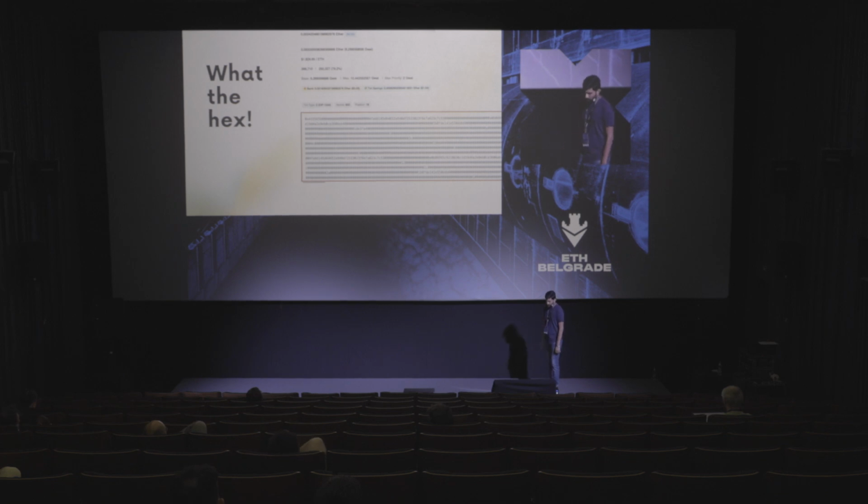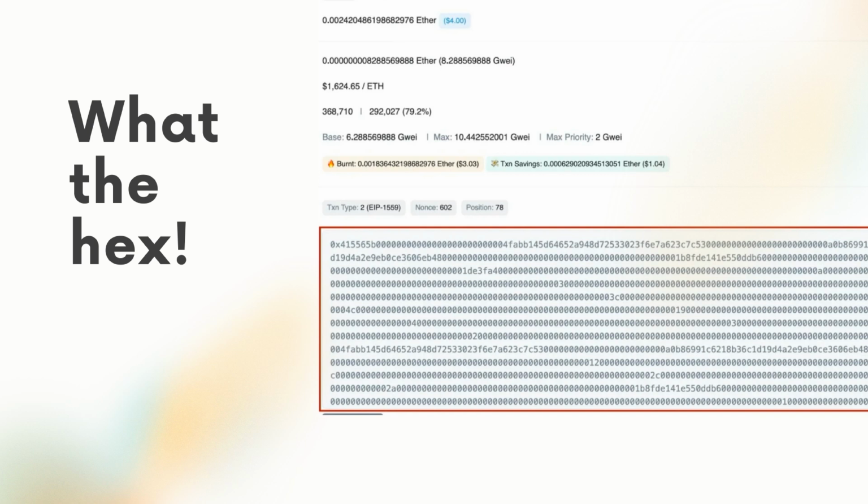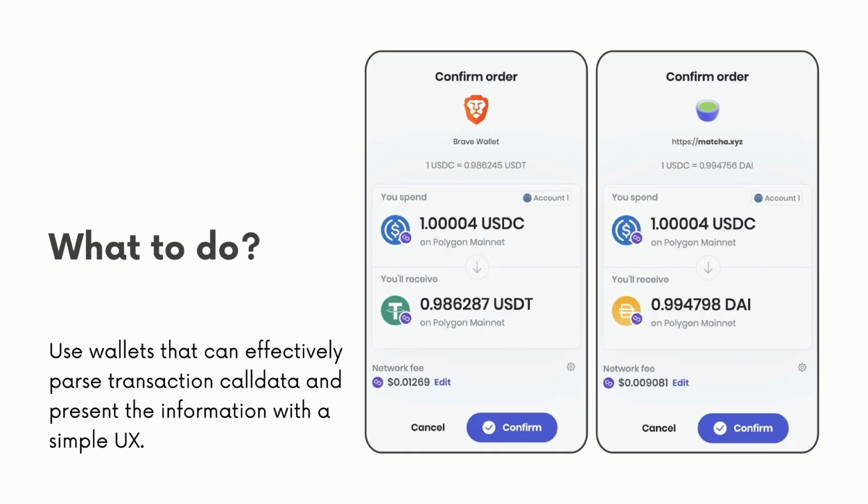Even if you go to Etherscan, it's often not able to parse a really complex hex blob. And after the fact that it's included in the blockchain, it's too late. But especially when you're about to sign a transaction, wallets should be able to do that. So here's something that we did.